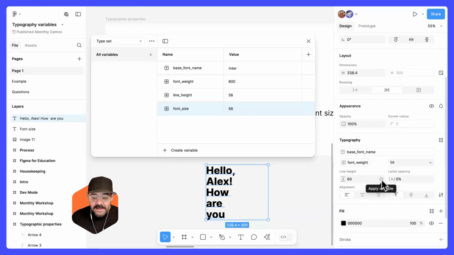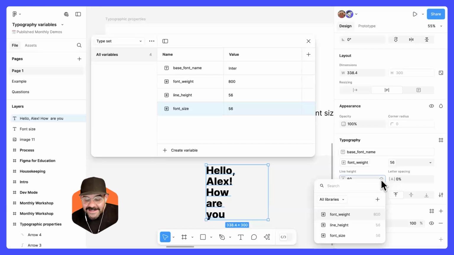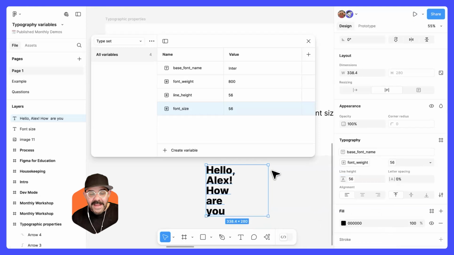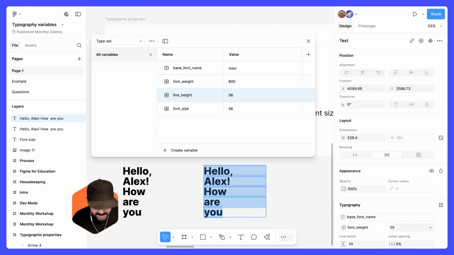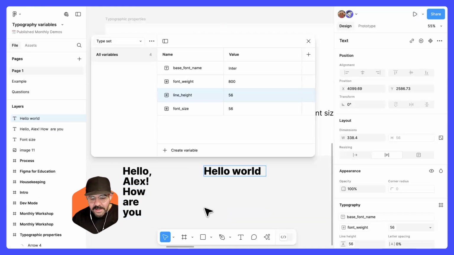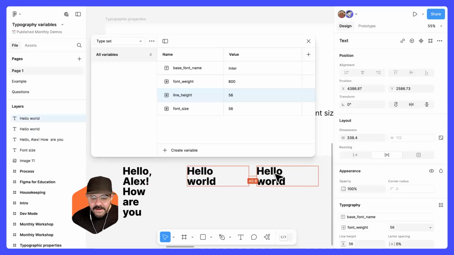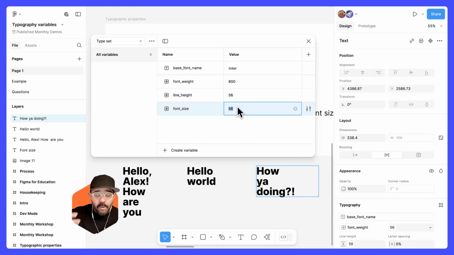And my line height, there's the apply variable icon. This one is a little bit easier to access. I can click on it and choose line height. So these values are all here in this table. And what's great about this, once again, I'm going to duplicate this field. I'm going to say hello world. And then I'm going to have another text field here that just says, how ya doing, right? And you're going to see that we are controlling all three of these fields.